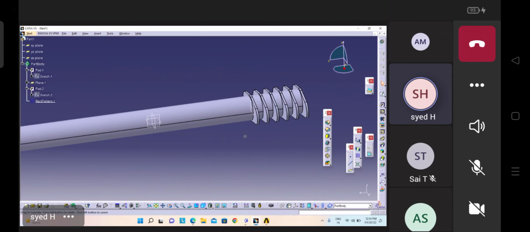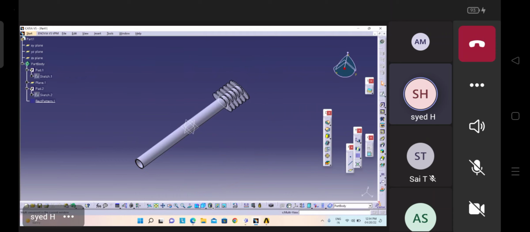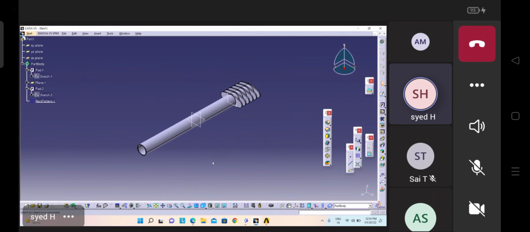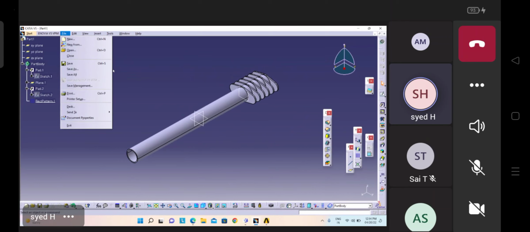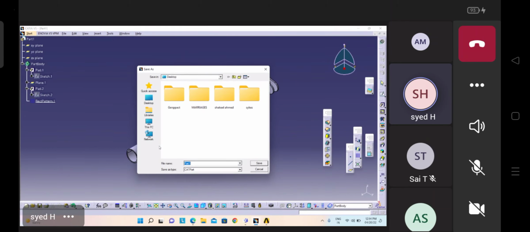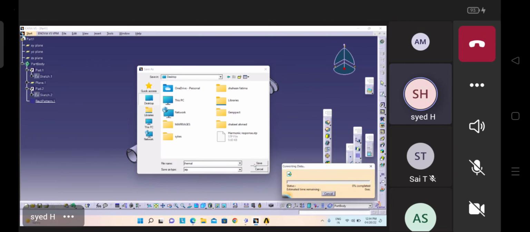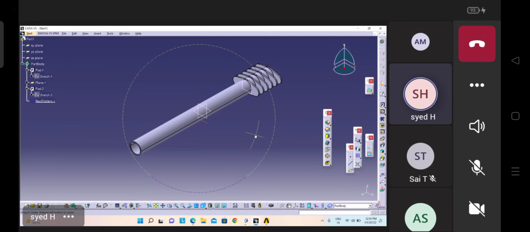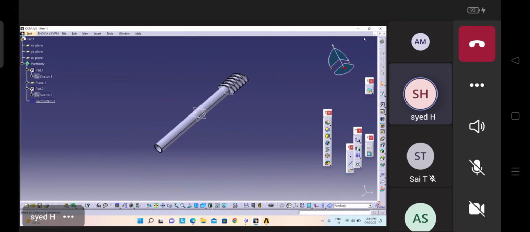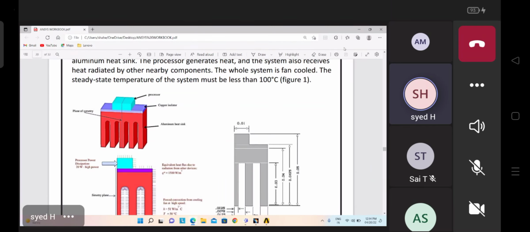Okay guys, now see here, this is my component. File, save as. Save this one in HTTP format, and on the desktop give the name. Like that, I have one problem with me.